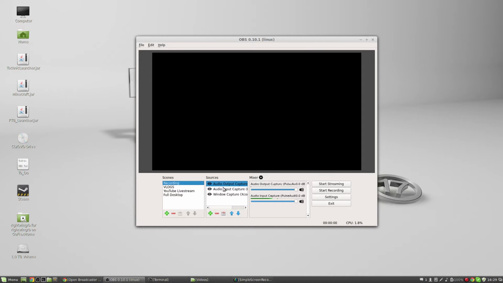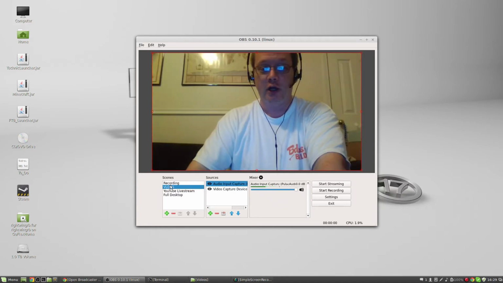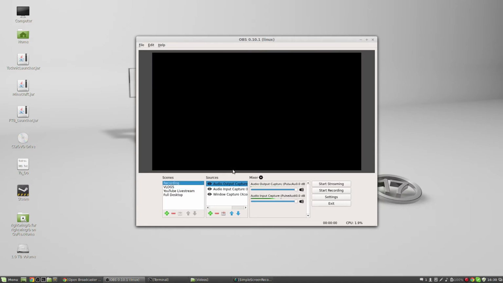Okay, so I got an audio input from the computer, I've got an audio input from my microphone, and I've got a window capture for my Minecraft window. Okay, I've got another one here for vlog, and that's going to be just for video capture for my channel updates.